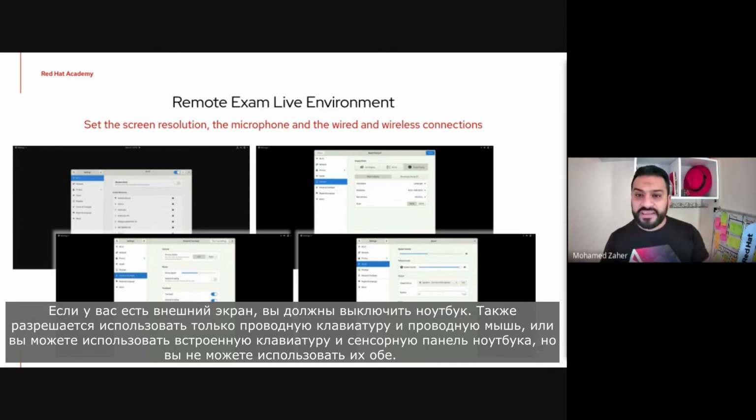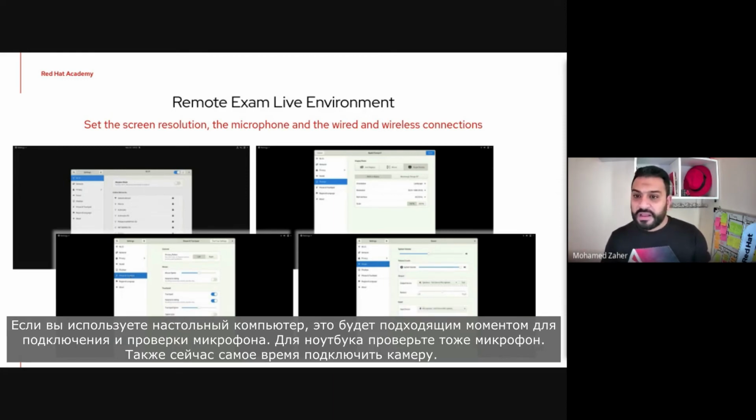Also, only a wired keyboard and a wired mouse are allowed, or you can use the laptop's integrated keyboard and touchpad, but you can't use both the integrated and the wired keyboard at the same time. If you're using a desktop, this will be the right time to connect and test the microphone. For a laptop, test the microphone too. Also, this is the right time to connect the camera.